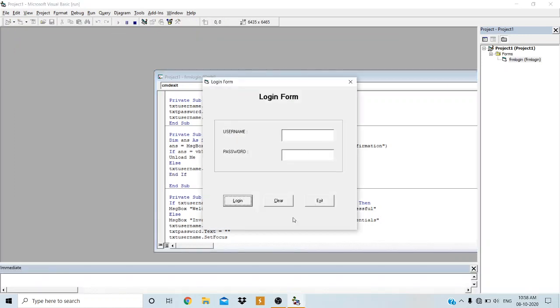Run the application. See here, I will just type admin, next admin@123, Login. Yes, welcome to Visual Basic. Now if I click Clear, yes, it is clearing and the focus is on the first text box. Fine. If I click on Exit, it will ask the message, are you sure you want to exit? Then if I click on No, it will display the same form and the focus is on the username. If I say Yes, it will exit.